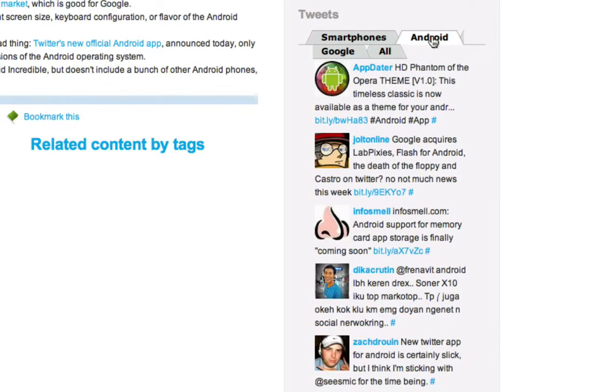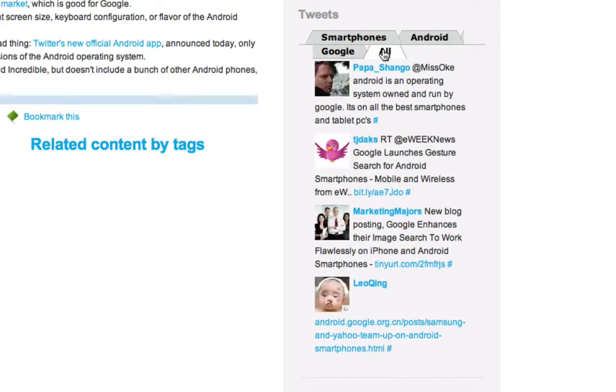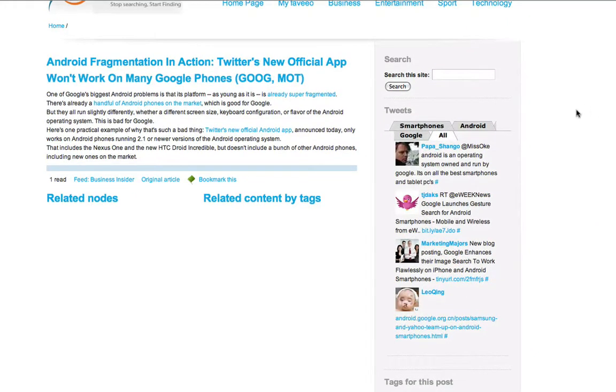If I click here, I have the latest tweets for the Android tag. Here again, I have the latest tweets about Google from the real-time web. But if I click on all, then I have a really interesting selection of tweets that actually mention those three tags combined. So those three tags have been taken from the article, and now we can access the Twitter API to get real-time information about these tags. So that's it. I hope you guys really like this feature, because we think it's pretty cool and it's a really convenient way to access real-time information in a more organized way.